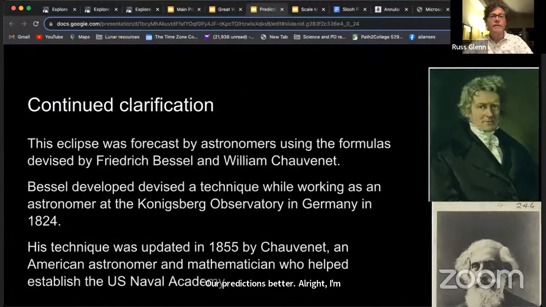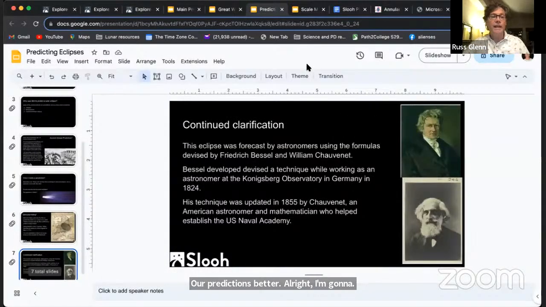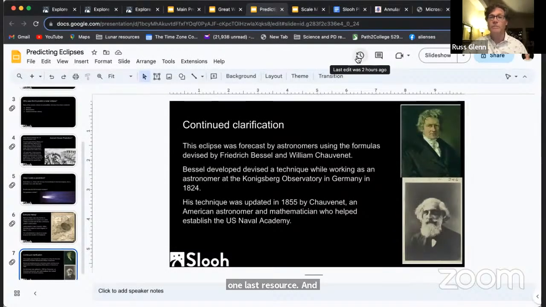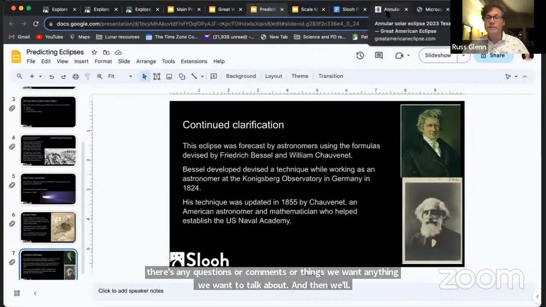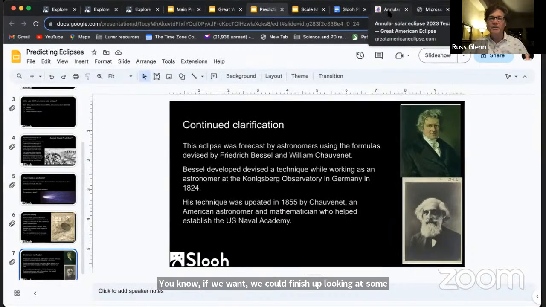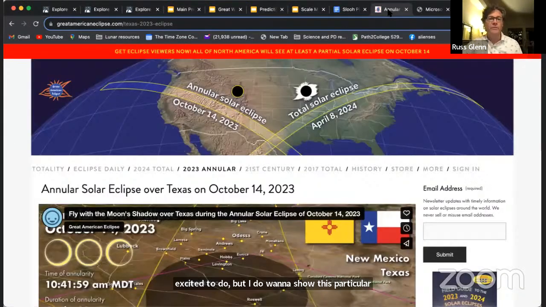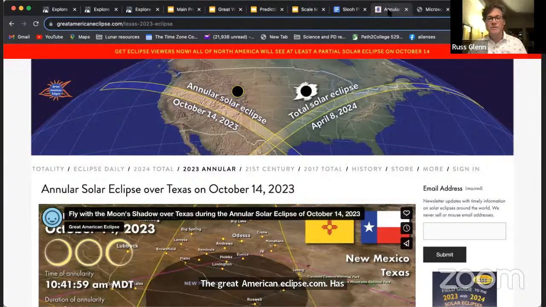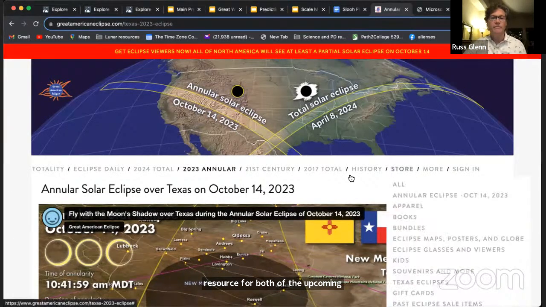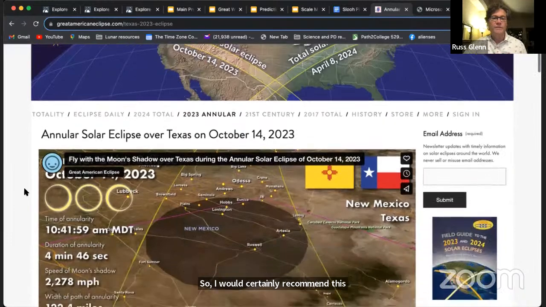All right, I'm going to just show one last resource, and then we'll stop and see if there's any questions or comments or anything we want to talk about, and then, if we want, we could finish up looking at some telescopes, the live telescopes, which I'm always excited to do. But I do want to show this particular resource. This is not a Slooh resource, but this is one that's really helpful. The Great American Eclipse.com is an amazing resource for both of the upcoming eclipses. So I would certainly recommend this as a place to go.